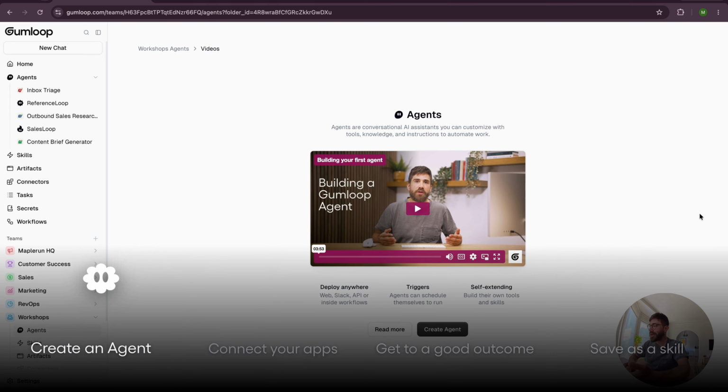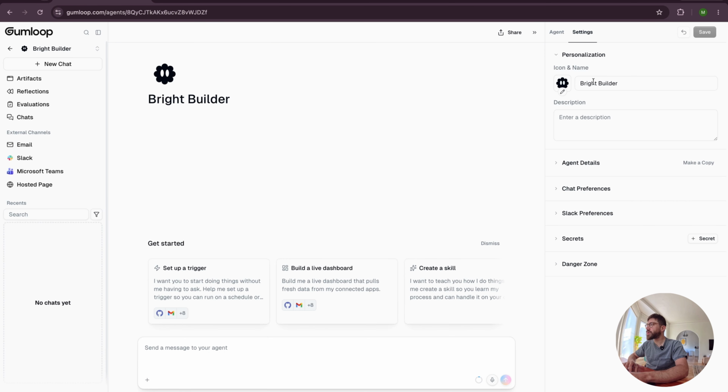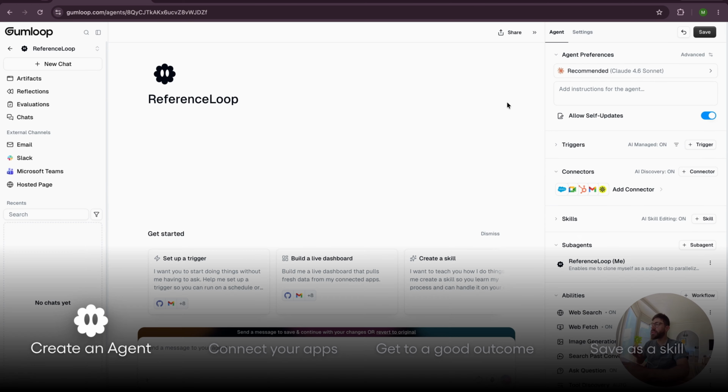Now, step 1 is to go ahead and create an agent. I'm going to go ahead and do that in Gumloop. And then let's give it a name. Let's call this one reference loop. And now think about the apps or the tools that would need to be used by that agent, the ones you would use to automate this workflow.